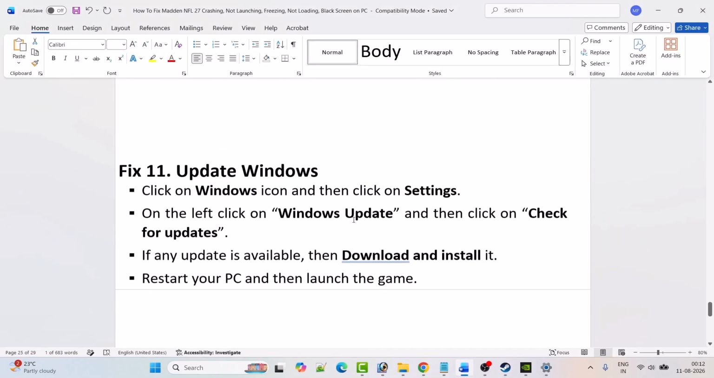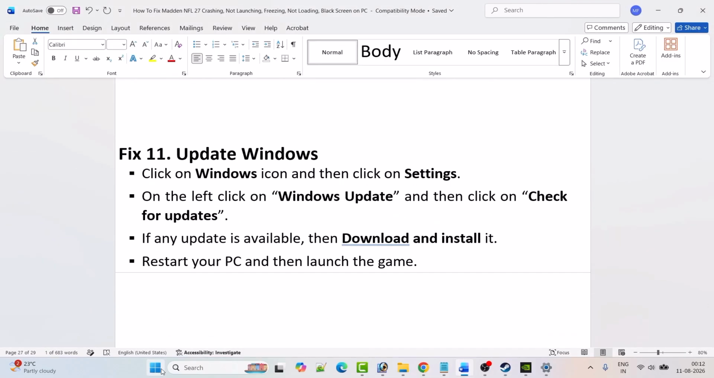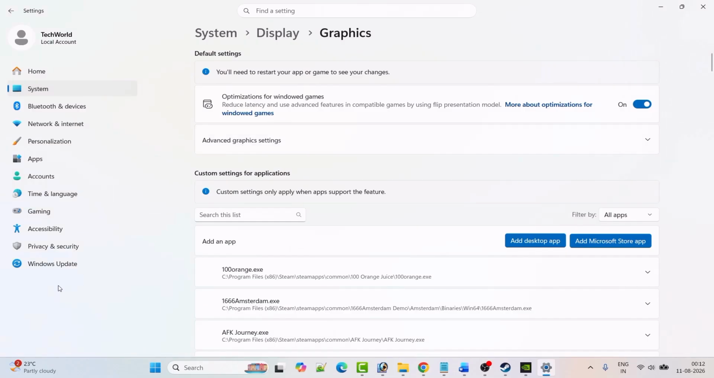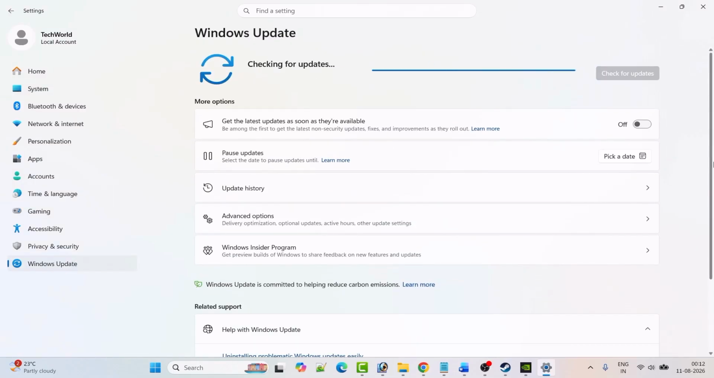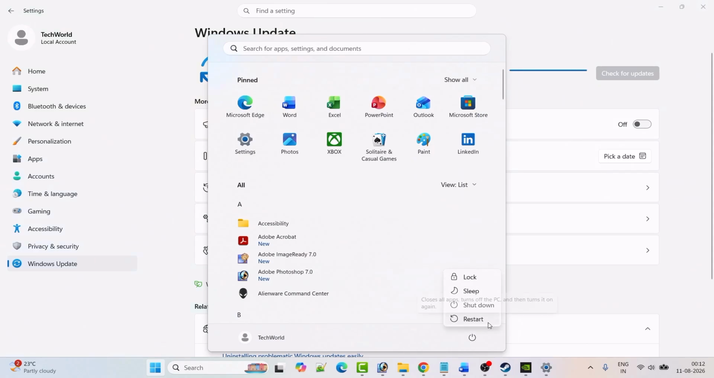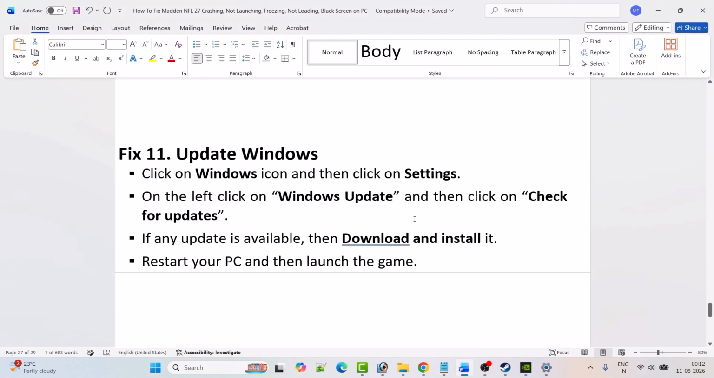Fix 11 is to update Windows. So go to Windows settings. On the left, click on Windows Update and then click on check for updates. And if there are any updates available, then download and install them and then just restart your PC once. And once your PC restarts, then you can go ahead, launch the game and check.